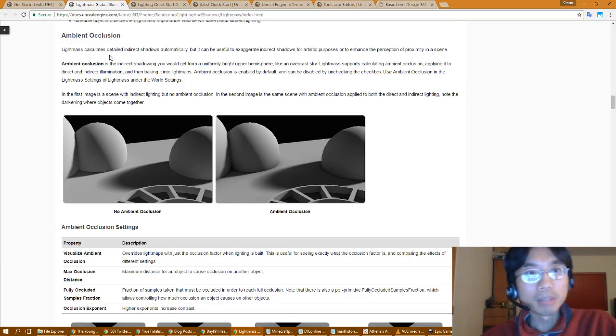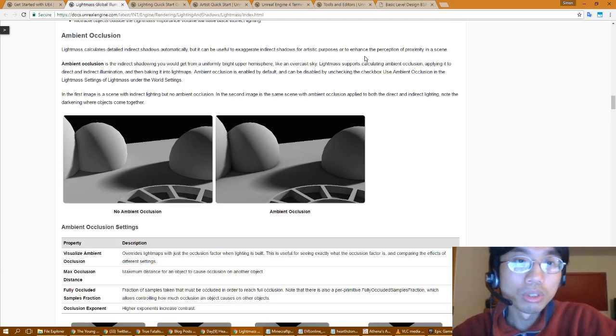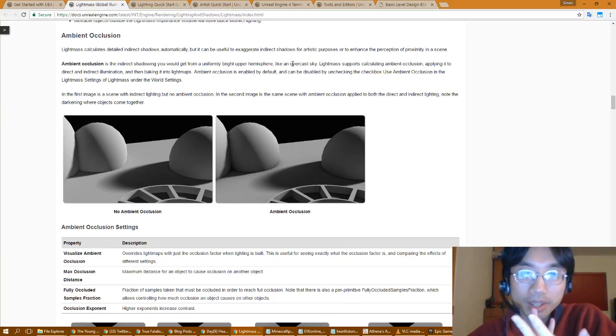Lightmass calculates detailed indirect shadows automatically, but it can be useful to exaggerate indirect shadows for artistic purposes or to enhance the perception of proximity in the scene. Yeah, no, that's what I said. So, this is to exaggerate indirect shadows. It's not realistic, it's exaggerated.